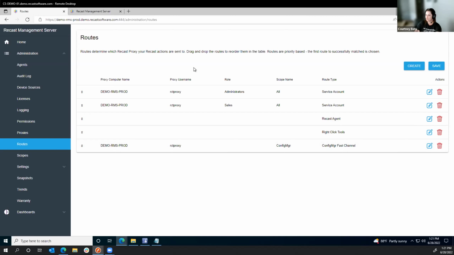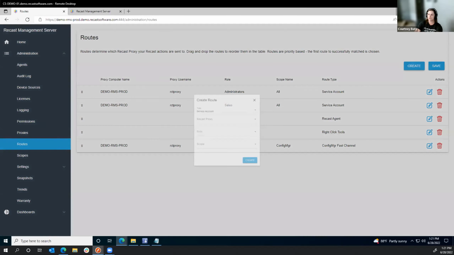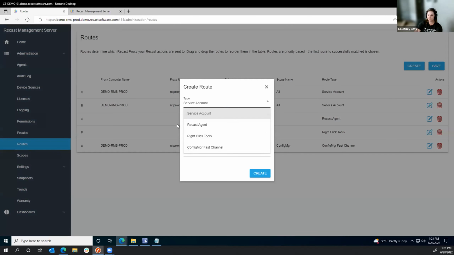So when you have your routes configured in the order which you want, you can go ahead and hit save. It's easy to create a route over here.